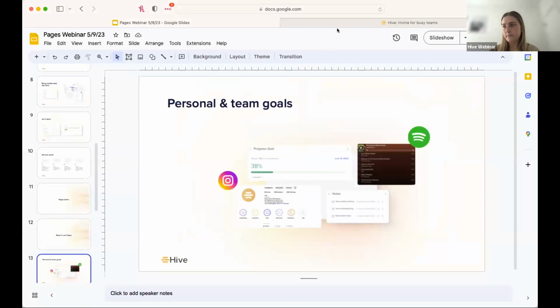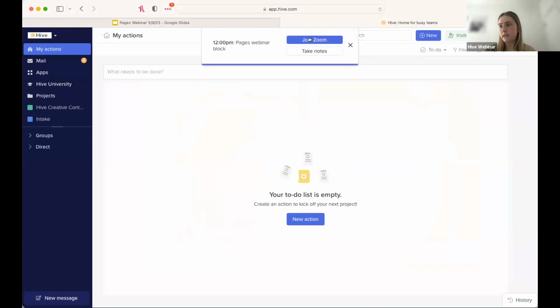So I am going to do a quick demo. Let's see here. So this is going to be my Hive. I've never used Pages before. This is going to be how we're going to open Hive and start making your first page.